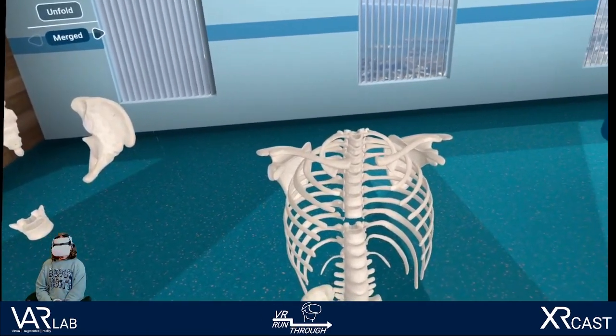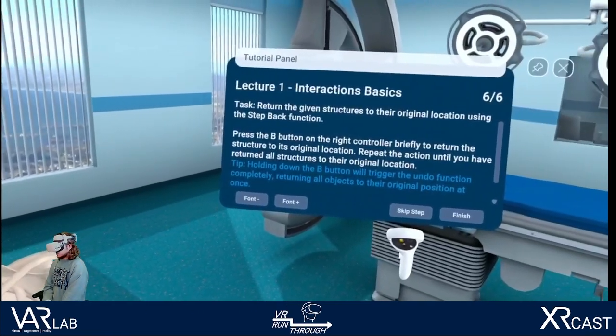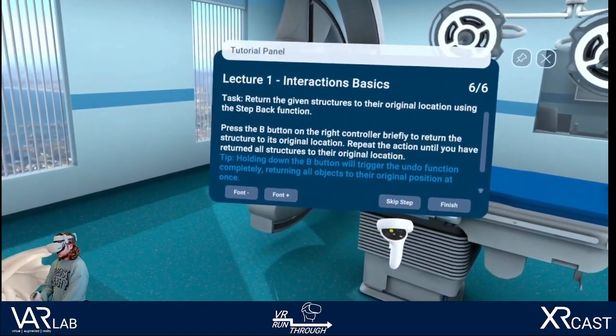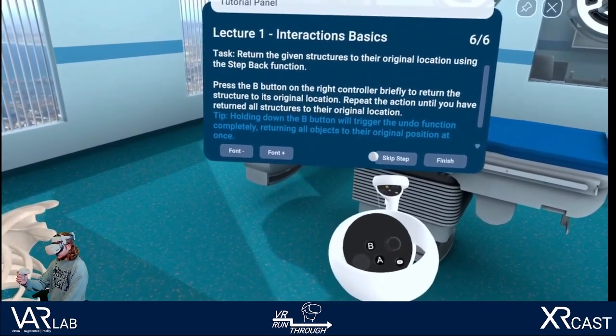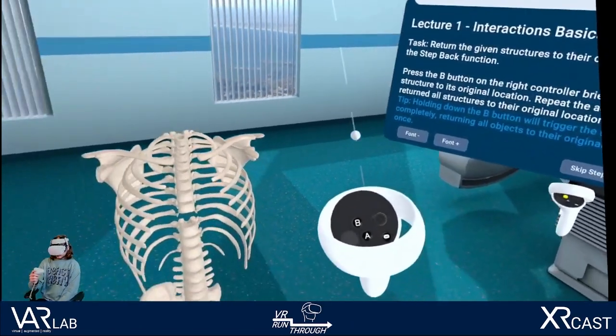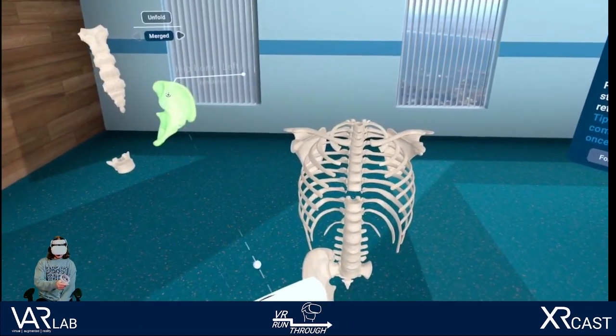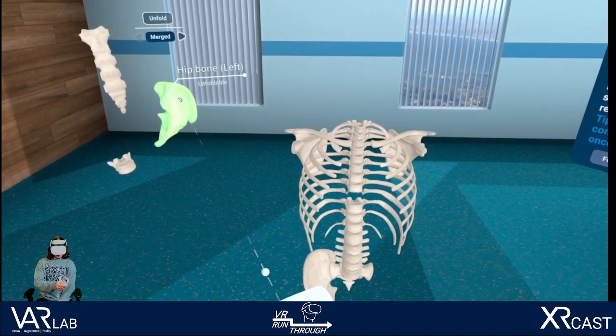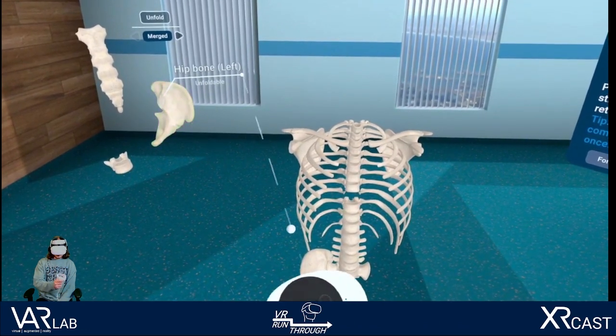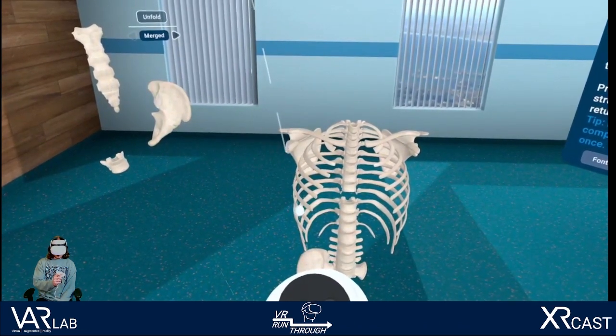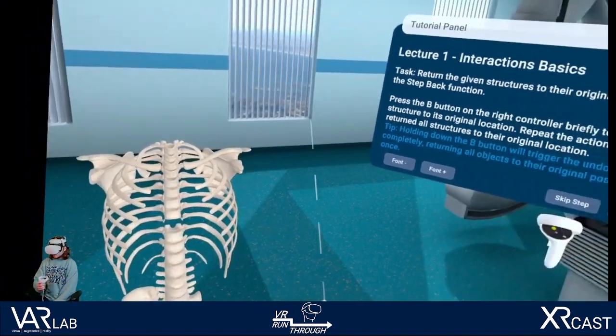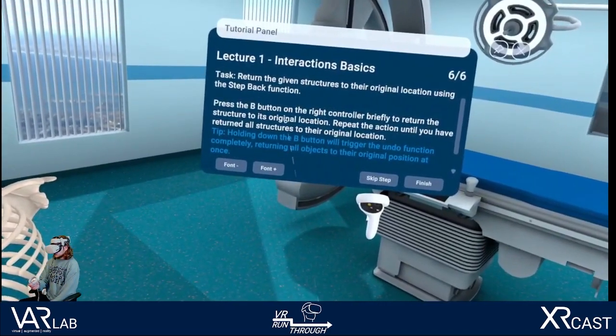Return the given structures to their original location using the step back function. Press the B button on the right controller briefly to return the structure to its original location. Repeat the action until you have returned all structures to their original location. Tip: holding down the B button will trigger the undo function completely, returning all objects to their original position at once.